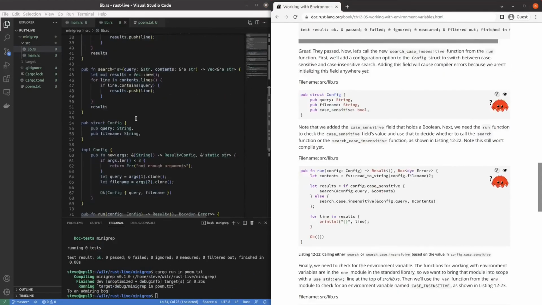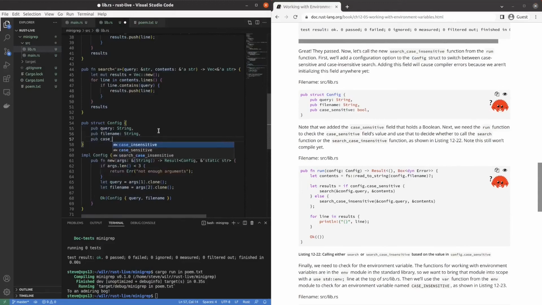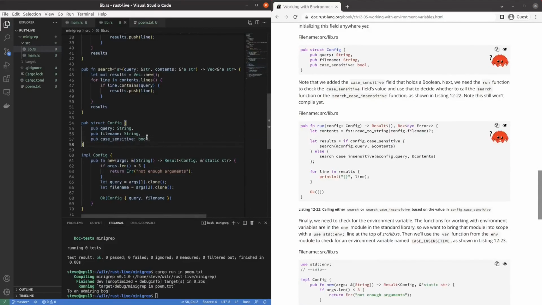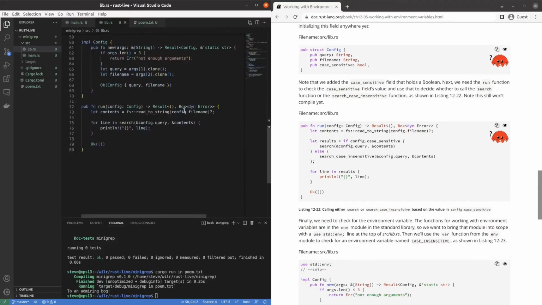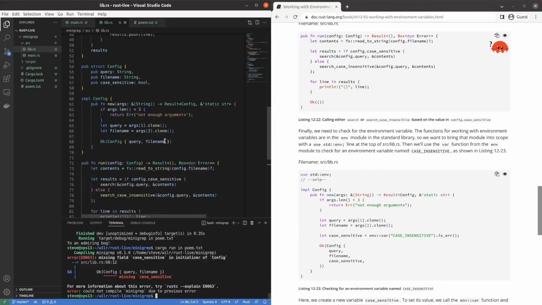Okay, so now we're going to add case sensitive as a bool to our config, and then modify run to use that as an input. So now we let results equal if config.case_sensitive, and we're going to search. Otherwise, we're going to search case insensitive, but either way we end up with a results object. And now instead of searching directly in our search call, we can do it in that results object.